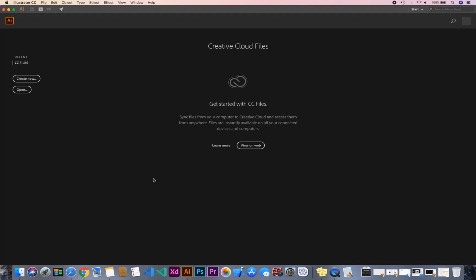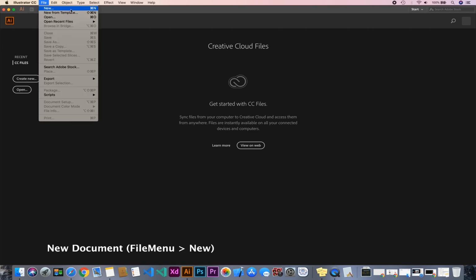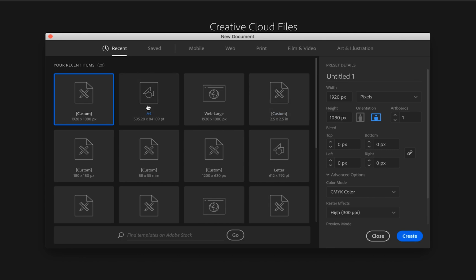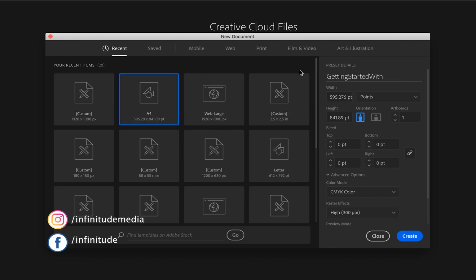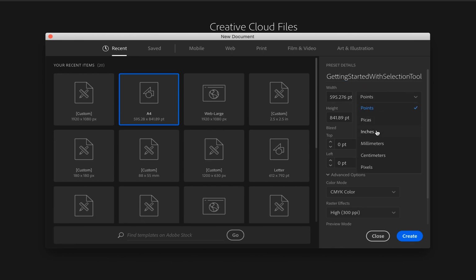At first, create a file. Let's go to the File menu and click New. A dialog box appears where we can give our file name, specify the width, height, and change the measurement units like pixels, centimeters, inches. I will choose inches. You can choose your orientation, and here is the artboard.